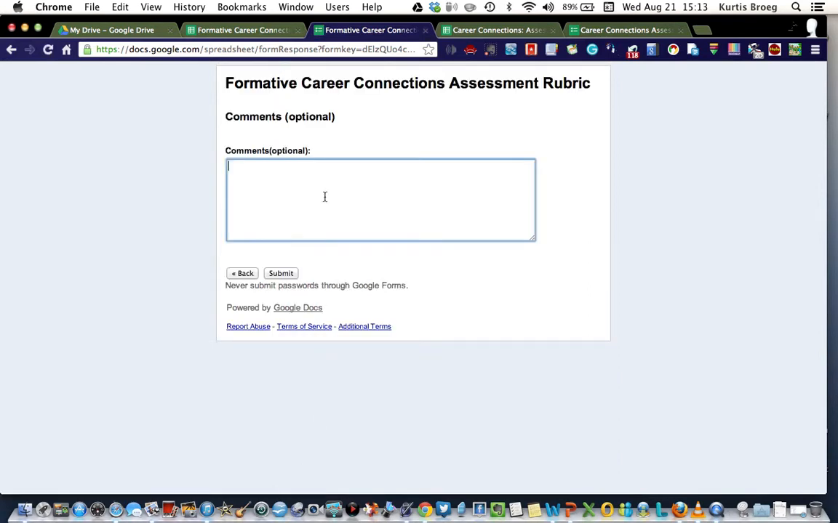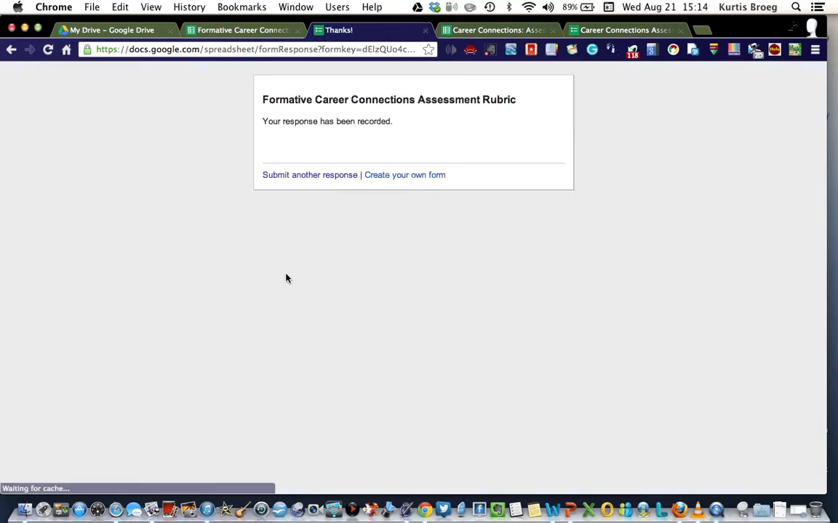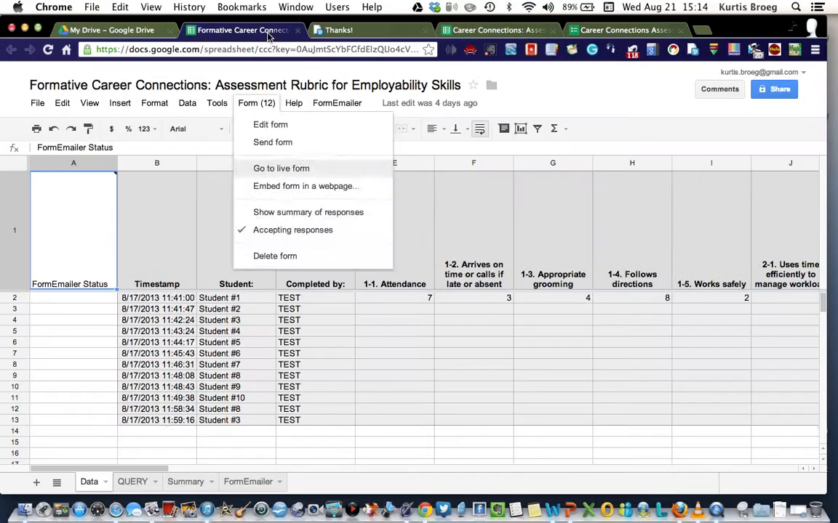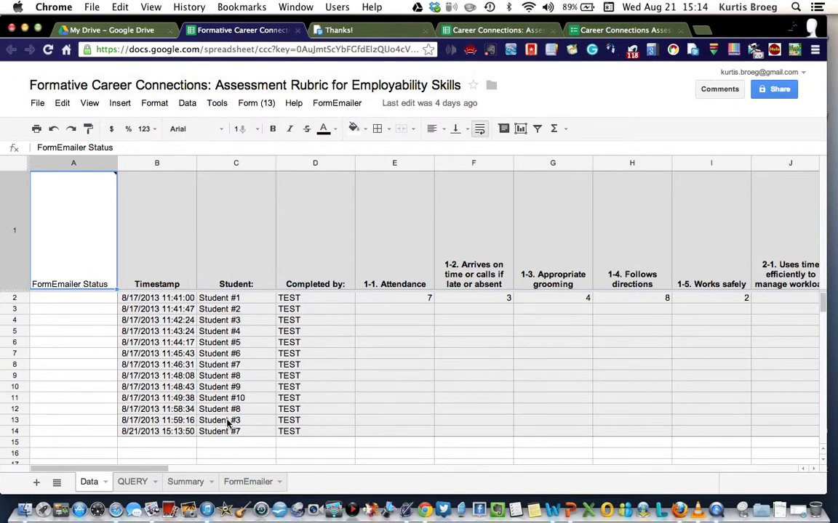It allows for comments which are optional. It's always good to have comments. It's good to know maybe some narrative about what's going on. In this case, I'm not going to put any comments in. I'm going to hit submit. We no longer have this emailing the person because this would be more internal stuff. And I hit submit and see, okay, now it's going to go to thanks, and that's a little slow. And now I go back into my formative. Voila, there is student 7.